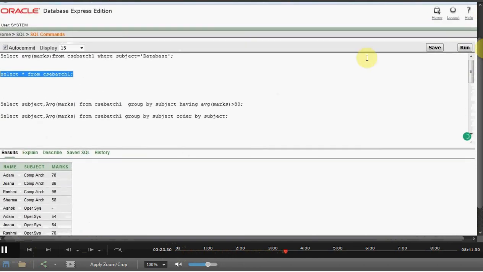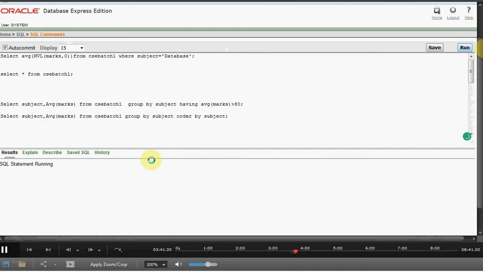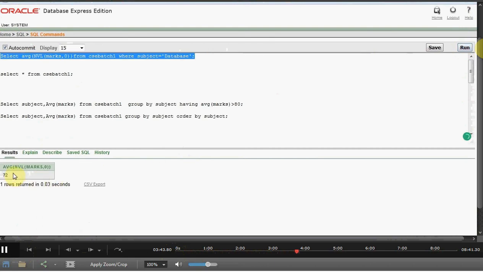So group functions ignore the null values, but if you want to include the null values also, then you will have to use the NVL function while you are calculating the group function. So this includes the null values also. So now you could see the average is reduced from 90 to 72. So group functions generally ignore null values, and if you want to include the null values, you have to use NVL function. Now what if you want to find out the average marks for all the subjects?